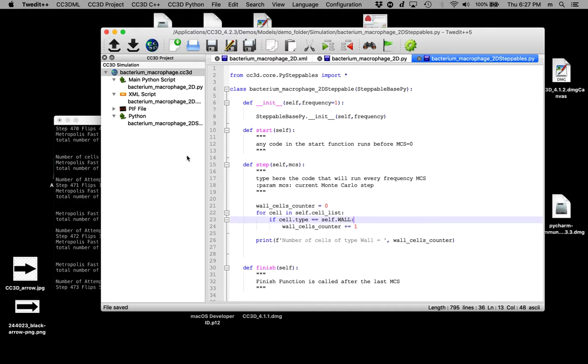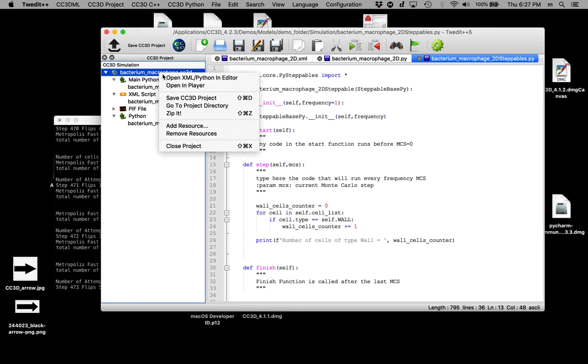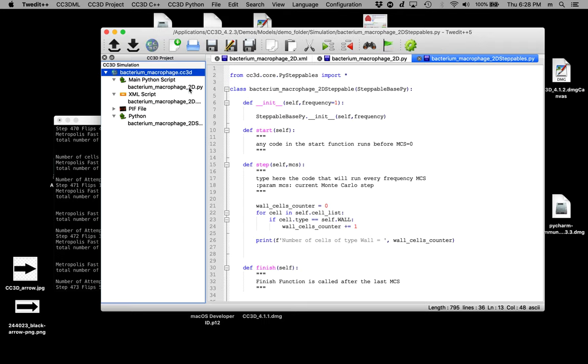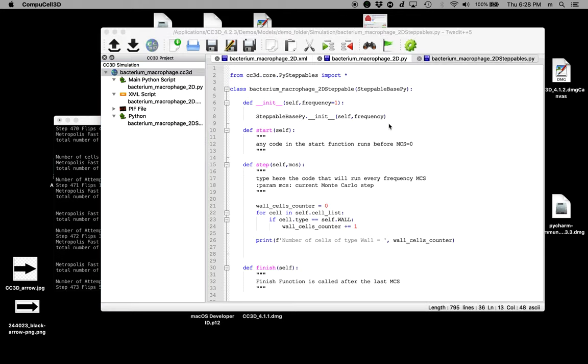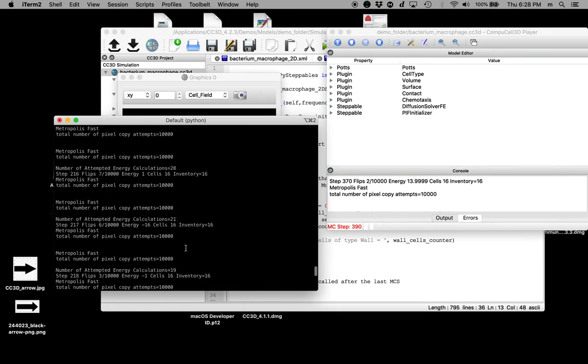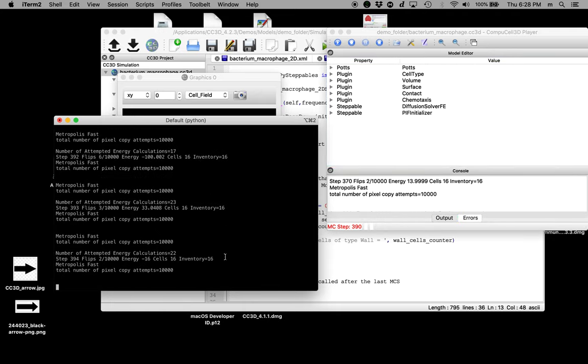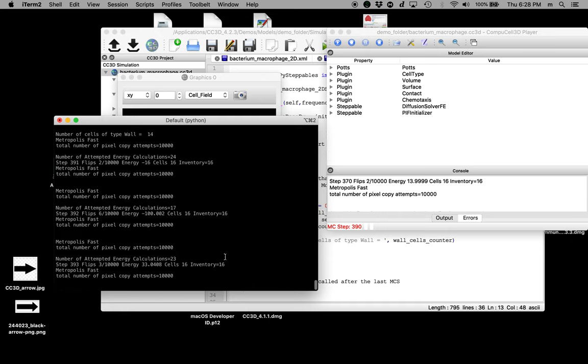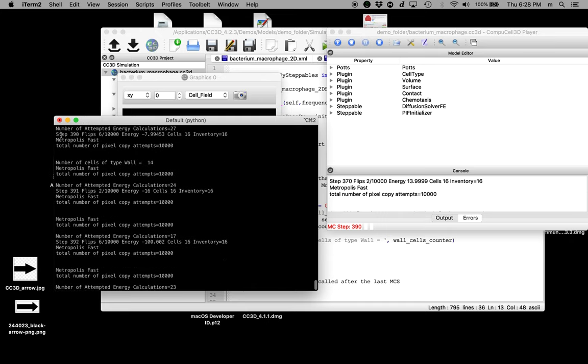Let's run this code. Open player. And the simulation starts running. Let me pause it and let me scroll the terminal to the output. And there we go. In step 390, remember we are calling the steppable every 10 Monte Carlo steps, I have number of cells of type wall is equal to 14.